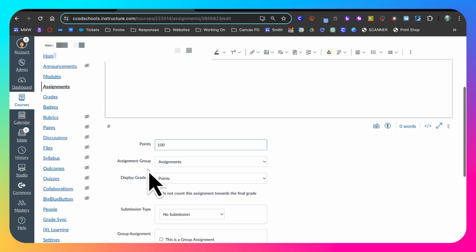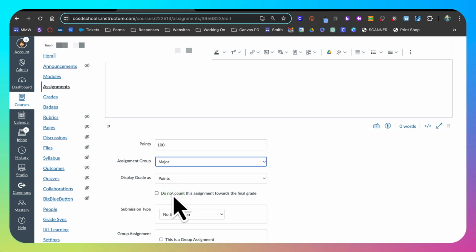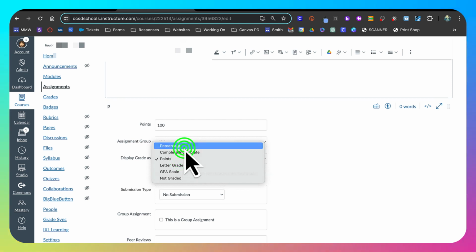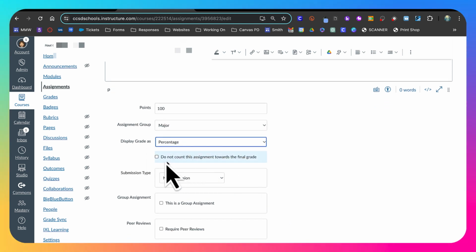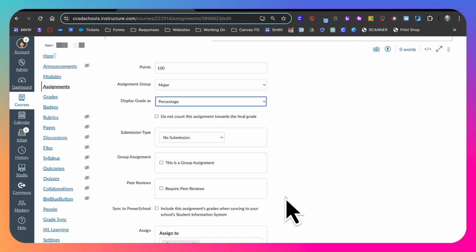Next thing you need to do is select your assignment group. In this example session, I have major and minor, and so I'm going to go ahead and create a major assignment, an assignment in the major category. The next recommendation is that you display your grade as percentage. You do have the option to not count this assignment towards the final grade, but since we're talking about Grade Passback, I'm going to leave that blank.